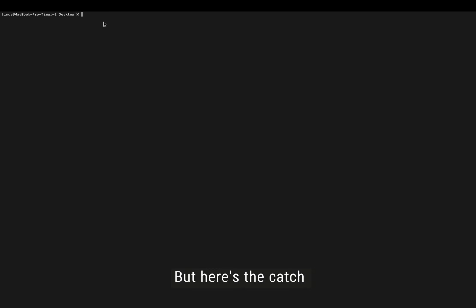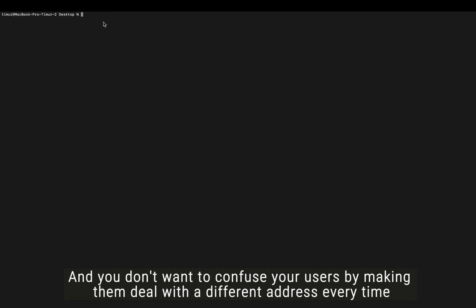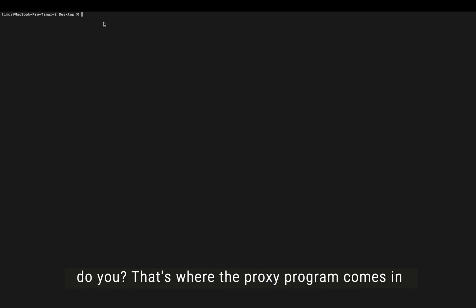But here's the catch. As soon as you do that, the app's address on the blockchain will change. And you don't want to confuse your users by making them deal with a different address every time, do you? That's where the Proxy program comes in. It acts as an intermediary.